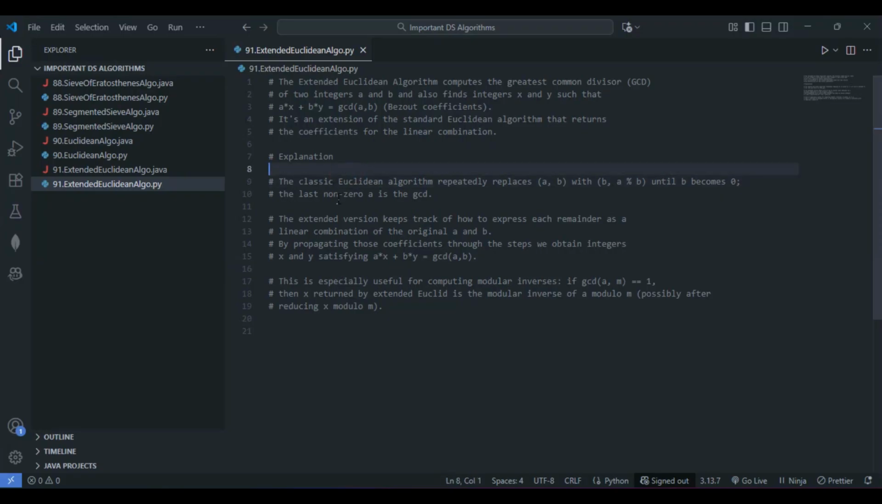Let's see the classic Euclidean algorithm that we had discussed previously. The classic Euclidean algorithm repeatedly replaces a comma b with b comma a modulo b until b becomes zero. The last non-zero value a is the GCD. We know this one correctly.